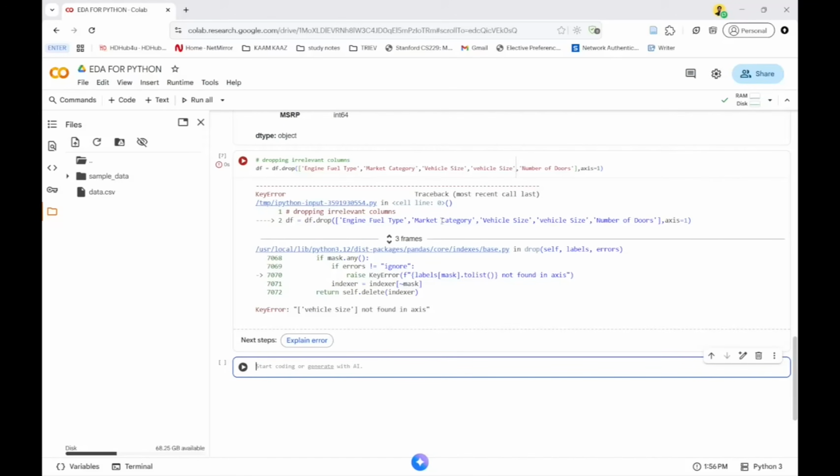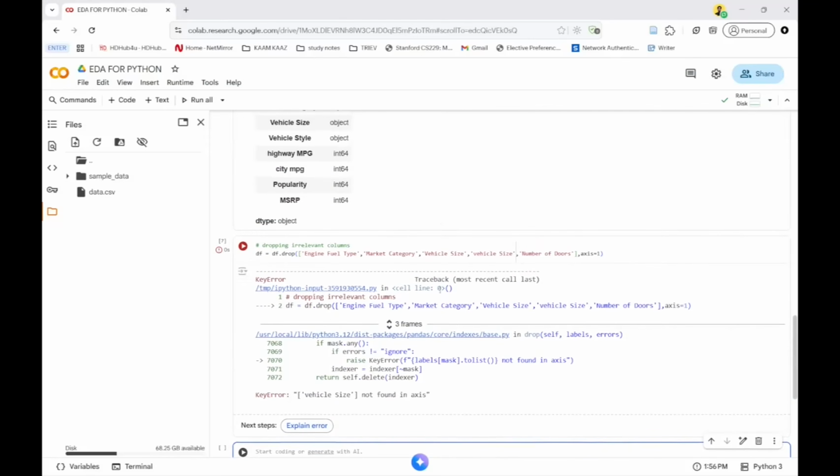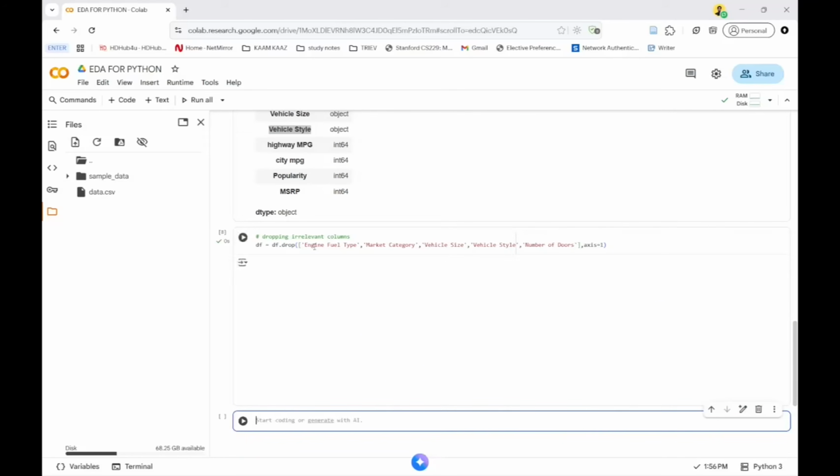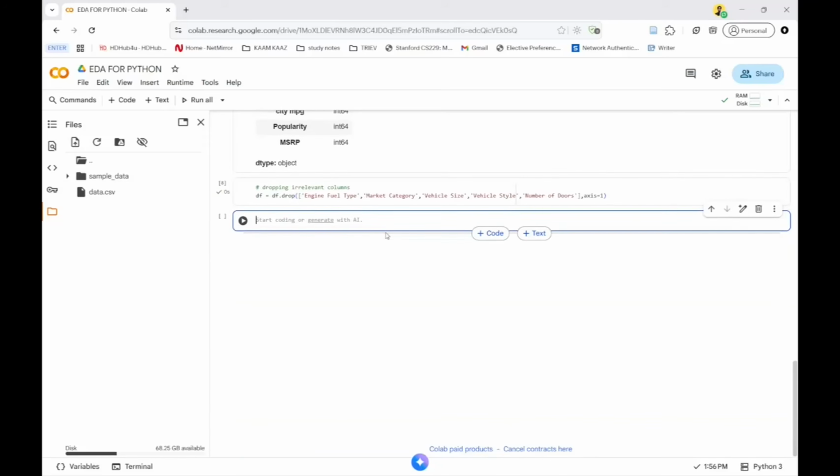Now it says vehicle size not found in axis. So the problem we are going with is I just copy paste this. This is why you should not focus on writing yourself. You frequently get syntax errors, and this is the way you solve them. Now you can see that these are the points which have been removed.